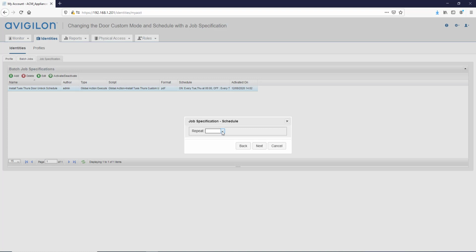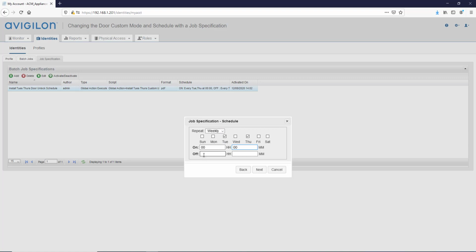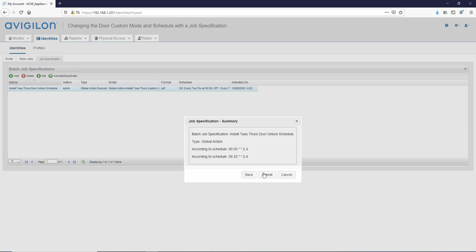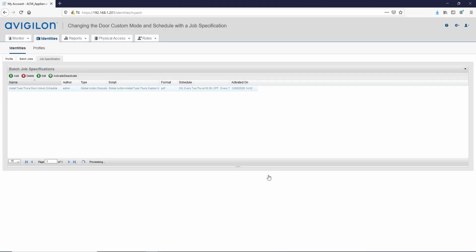And for repeat, we will specify weekly. This is going to allow us to pick the days of the week. In our example, we're going to pick Tuesday and Thursday. And we want the schedule to apply, let's say, at midnight. You could, of course, adjust these times if you wish. Then I want to execute the global action that uninstalls the door policy at 11:59. So I'm going to click next, and then I'm going to click submit.